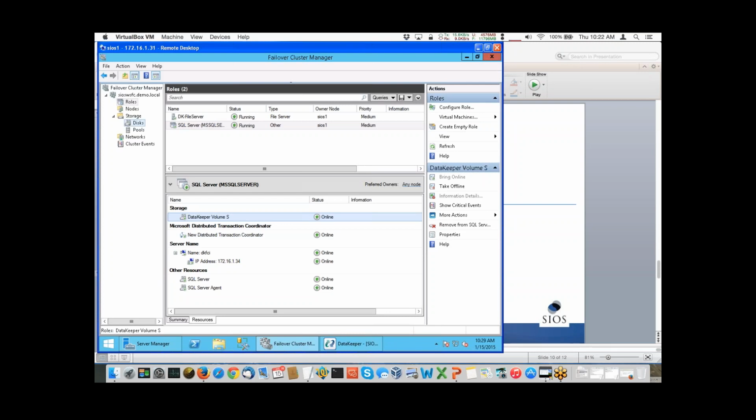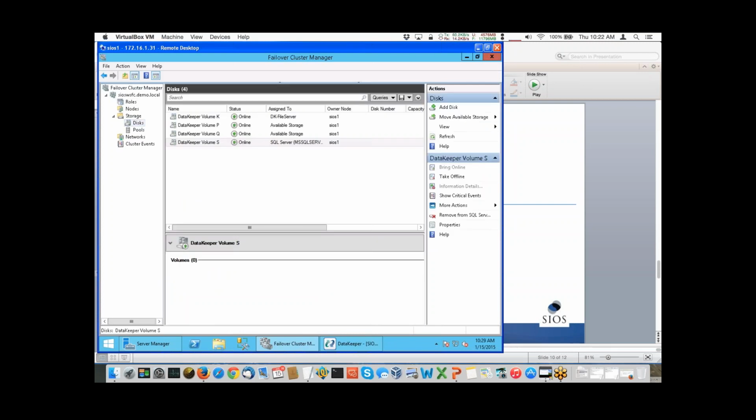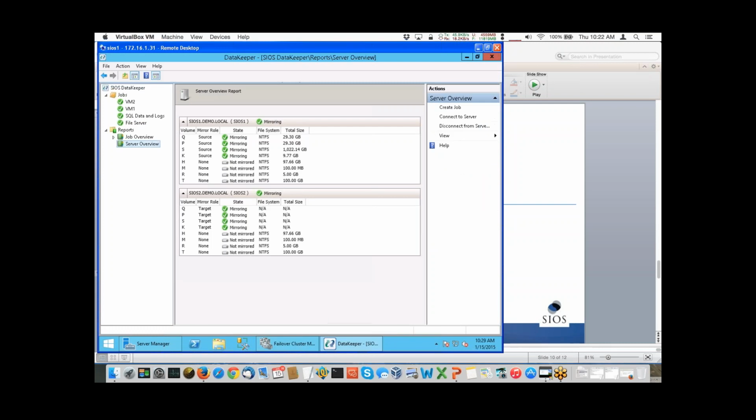So going back to the storage section of the cluster, I've got a handful of DataKeeper volume resources here in my cluster. Now, the way that I got them into Failover Cluster Manager was through this DataKeeper user interface here. So this is a simple MMC snap-in, and you'll see in just a moment, but in order to create a mirror and have that presented to the cluster as shared storage, it's a simple three-step wizard.